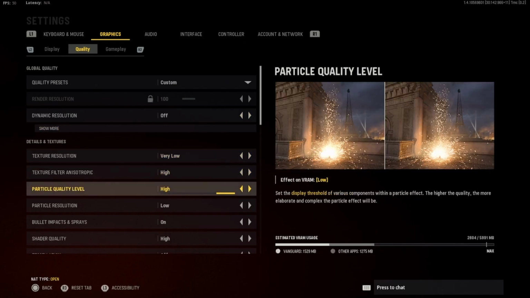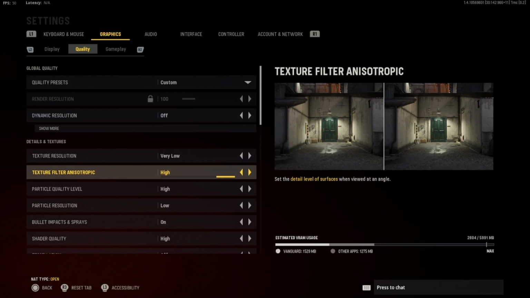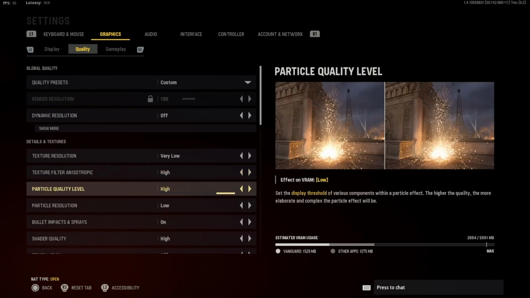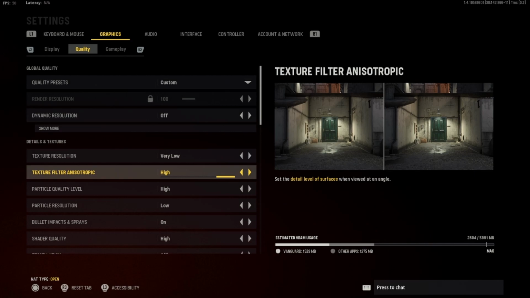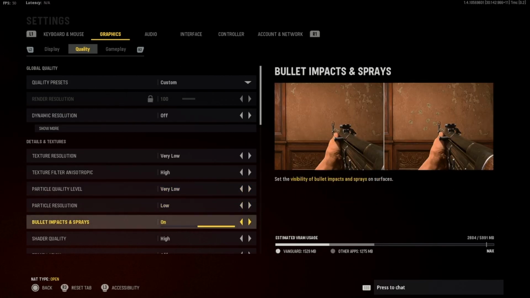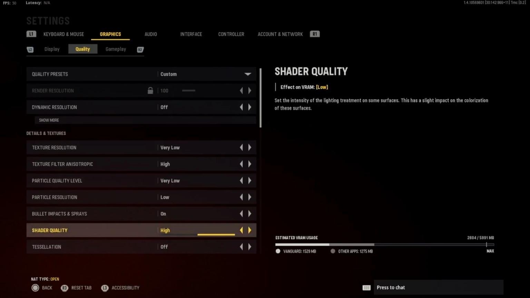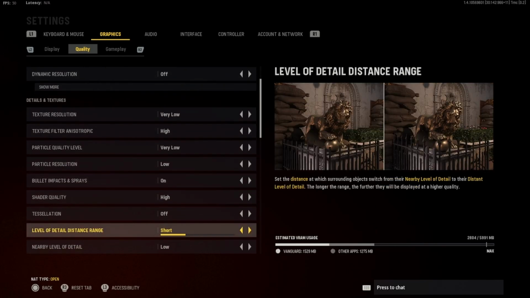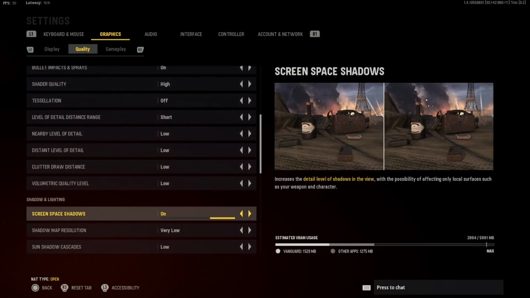I literally have most things on low except for a few things. So texture, I have it a little bit higher just to make things look better, because when you don't, it really makes things look soft and like there's no edges, and it looks super weird. The particles, you can put that on low if you want. Bullet impacts and sprays, I keep that just so I can see where the bullets are hitting. And shader quality, you want your shader quality to be high, and that way the game runs smoother. That's going to make your game run a lot smoother. Everything else is on low, basically.